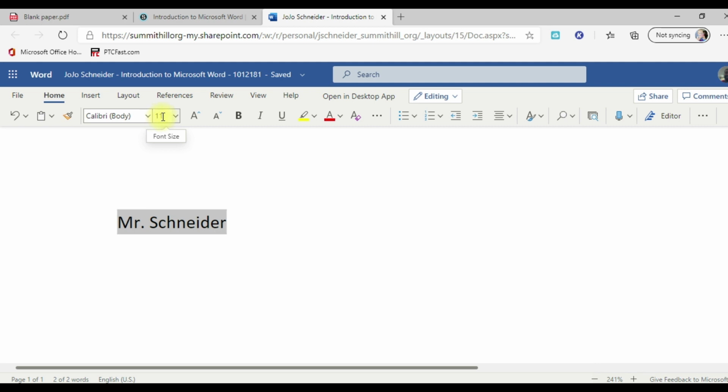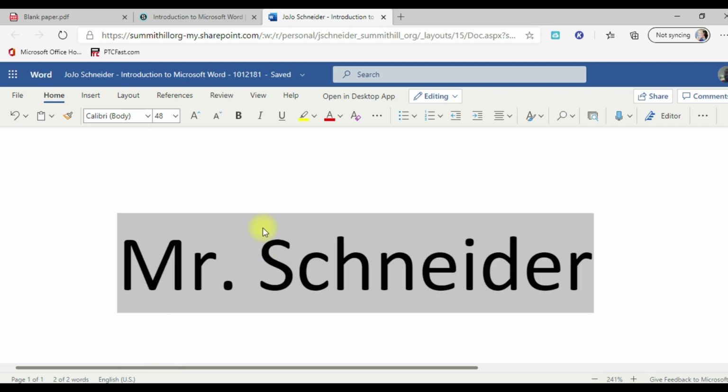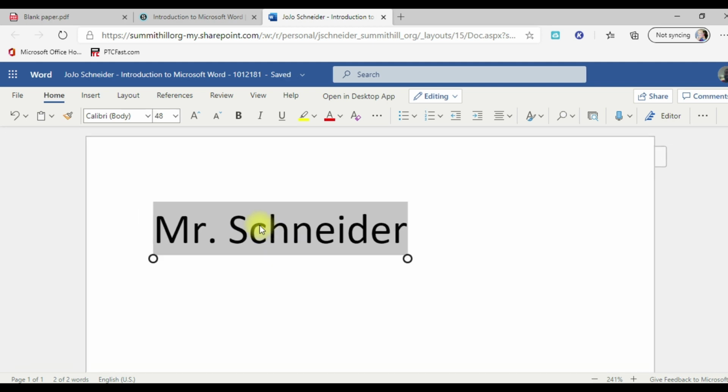To change my font size, I find the number 11, and next to the number 11 is a little arrow. I'm going to click that down arrow, and then I'm going to scroll and look at all these different sizes. We're going to go all the way up to size 48. See how much bigger it makes our name. All right. So again, we're going to play with both of these up here.